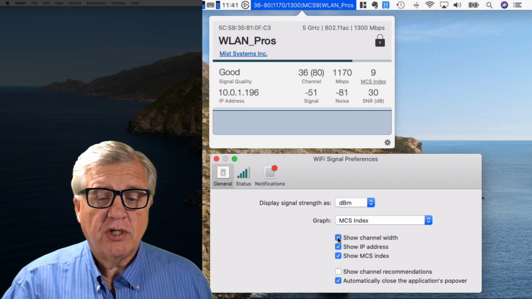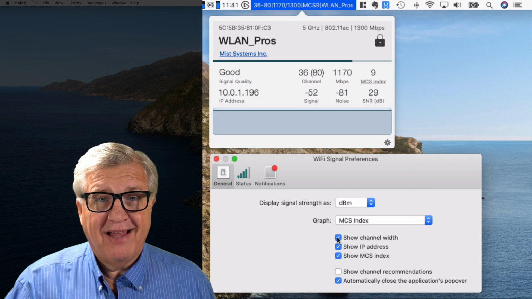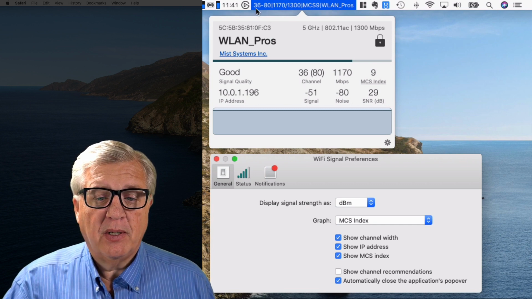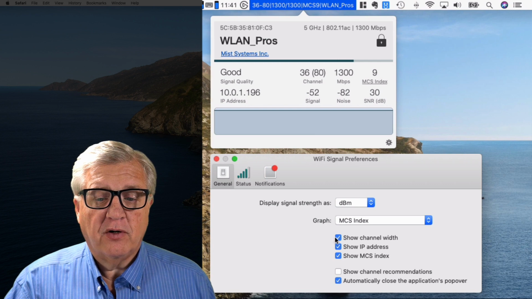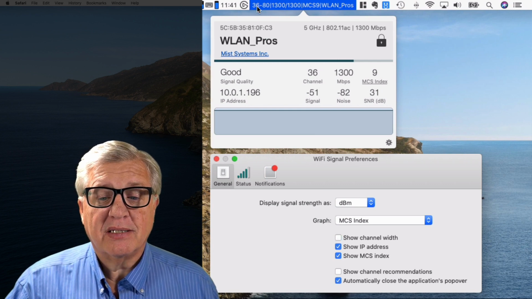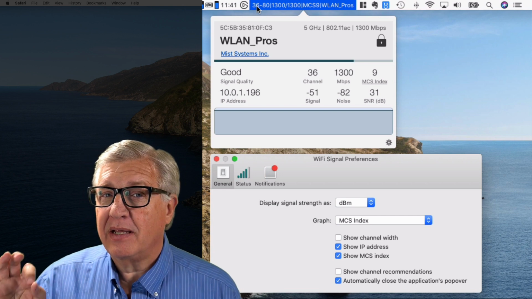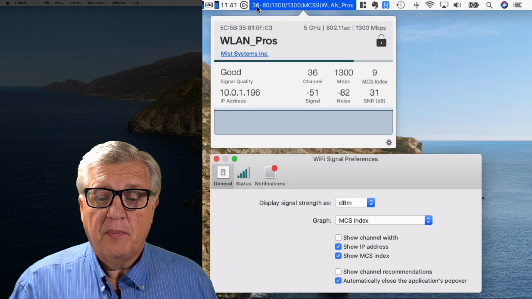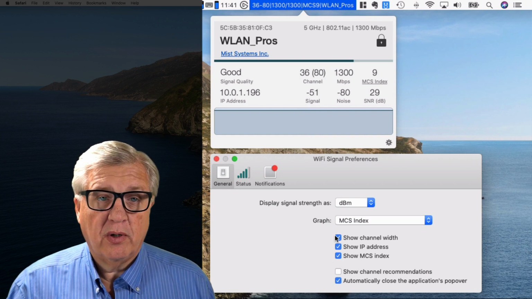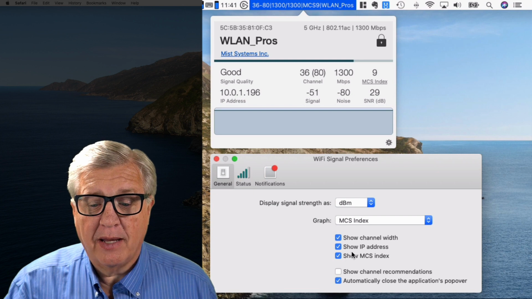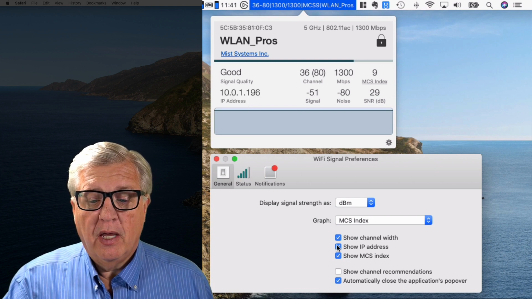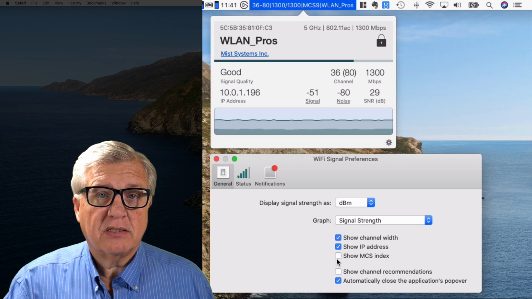If I say show channel width, and I'll change this live so you can see what happens. Right up here where it says 36/80, and up on top it says 36/80. If I turn off channel width, it changes it here, but not at the top because the top is set in my status preference. But this is the one that shows on the screen itself. I like to show it so I know what my channel width is at the time. I have the IP address shown. That's right here. You can also pop that off. And I show MCS because I think that's the most important thing.